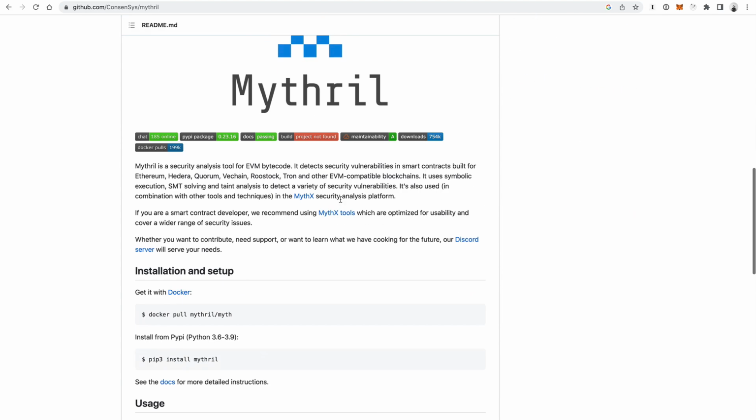So that's the nice thing about it. It supports Ethereum. It supports a couple other chains like Hedera, Quorum, VeChain, Rootstock, and Tron. Other EVM-compatible blockchains, you can use Polygon, etc.